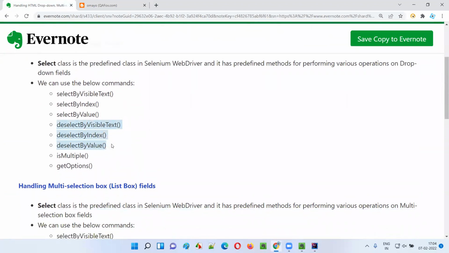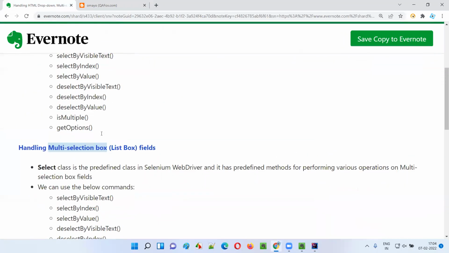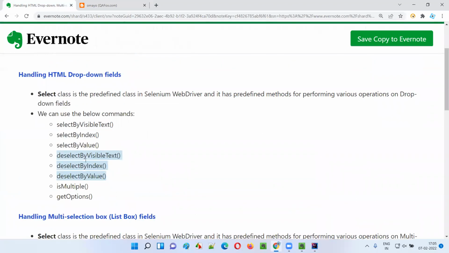I'll tell you where exactly you have to use deselect by visible text, deselect by index and deselect by value. When you are working with a multi selection box field, then these commands will come into use, but for drop down fields these are of no use.